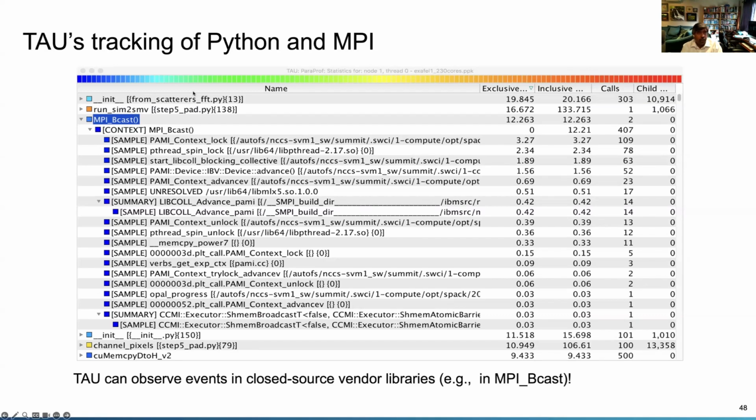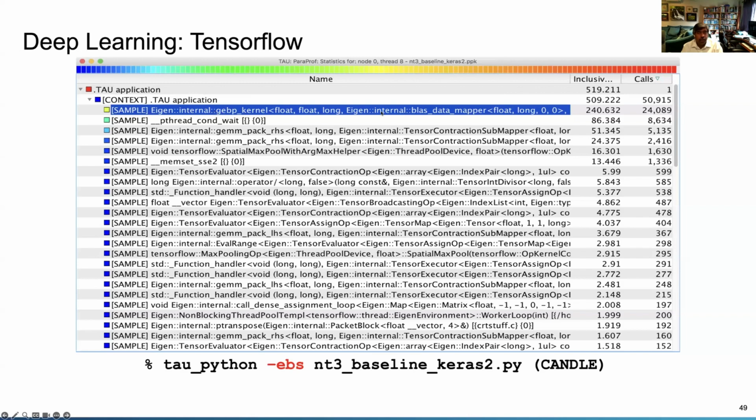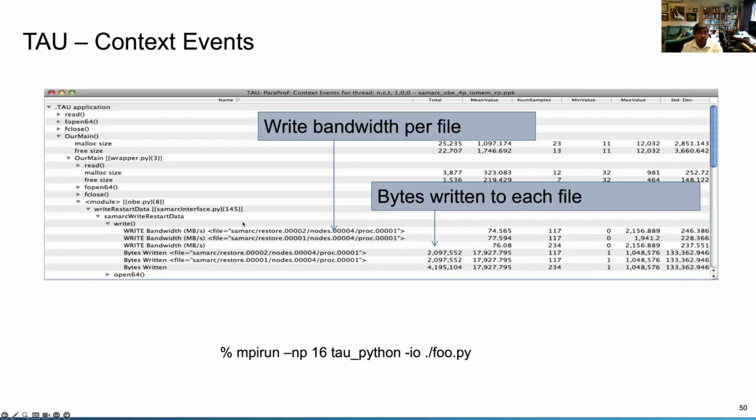Here I'm seeing Python instrumentation as well as MPI. And this is Spectrum MPI from IBM. And I can see the internal PAMI calls, the pthread spin lock calls, and see what that MPI was doing by collecting so many samples within the bcast operation. And also you can see samples for other kernels that are launched. And you can see bytes, the write bandwidth, read bandwidth. You can see on a file-by-file basis what the application was doing.